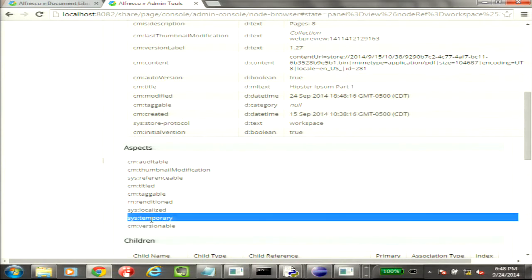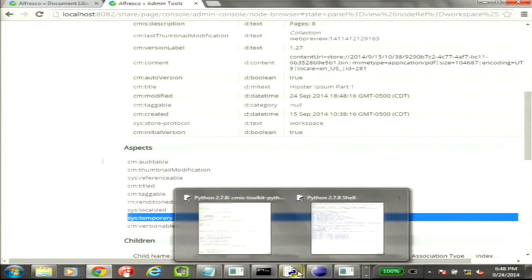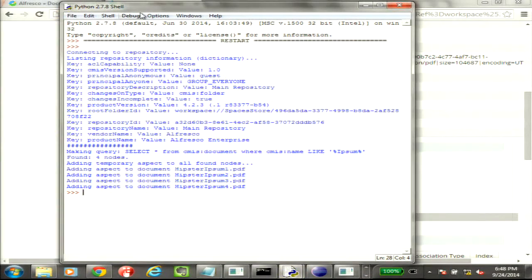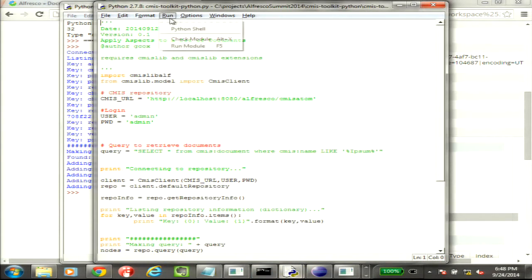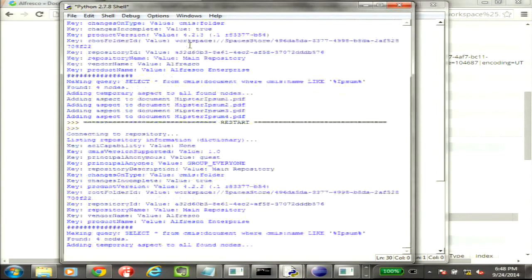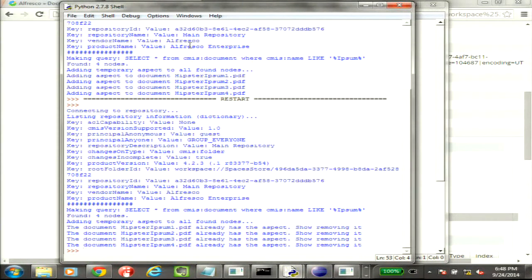So there's systemporary. Now I'm going to run it again. Oops, maybe. Probably should just hit F5. Now it found the aspect, so instead of adding it, it's just removing it.